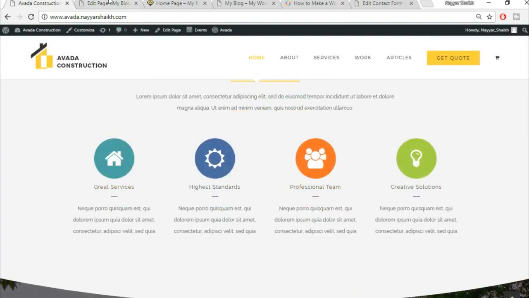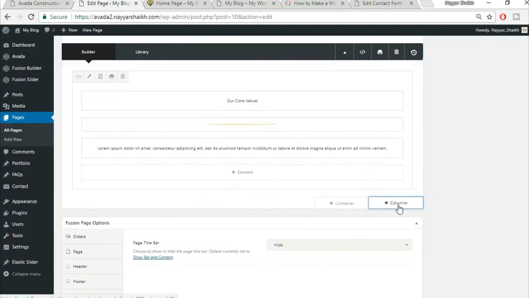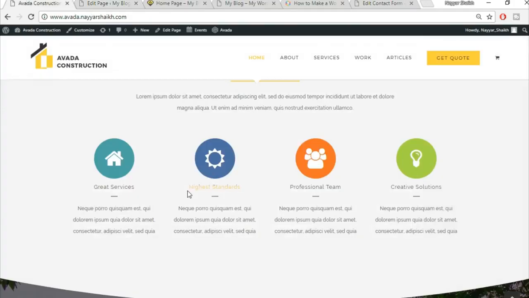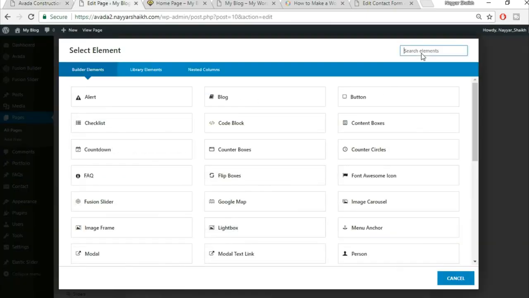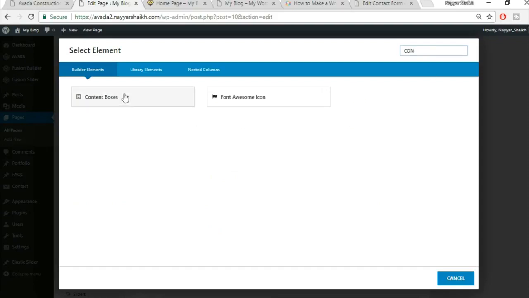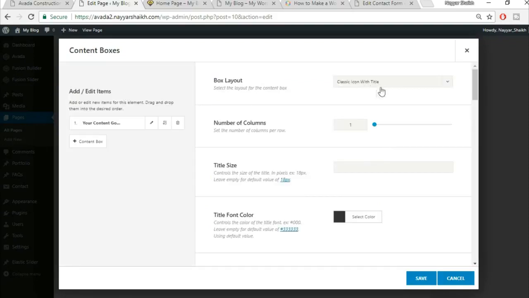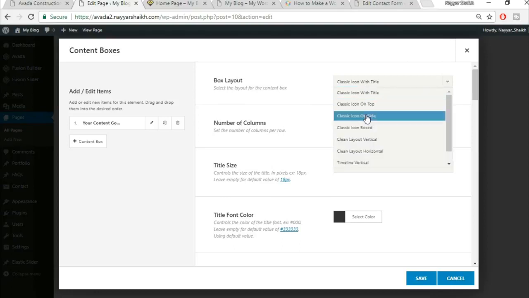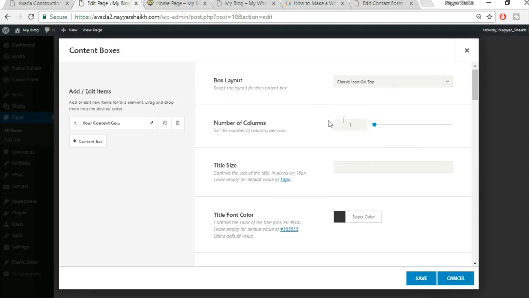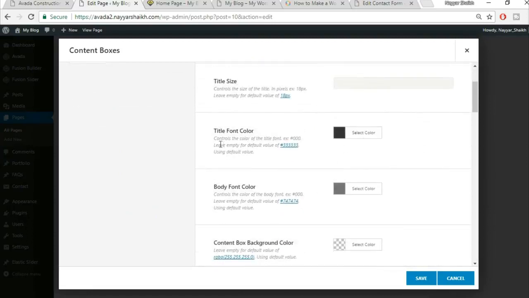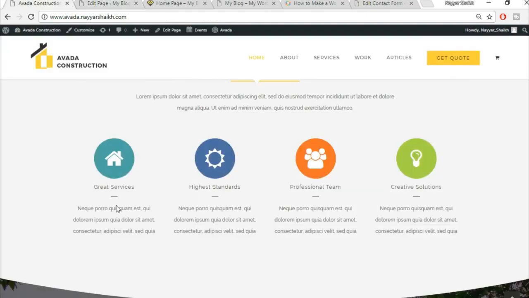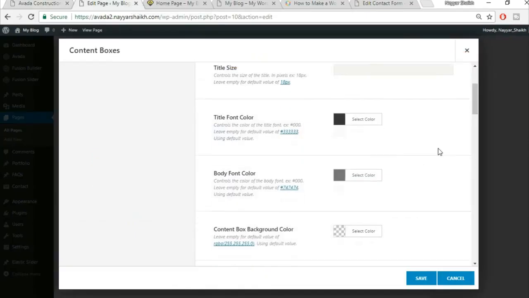Now let's add these things. Okay, so click on add columns, single column, and these things are called content boxes. So just click on add element, search for content boxes. Here it is. Now box layout, select classic icon on top. Okay, number of columns, select 4, because here we have 4 different columns, as you can see. Now title size, let it be 18 pixel, that would be fine. Okay, title font color is black. Here also we have black, that is fine.